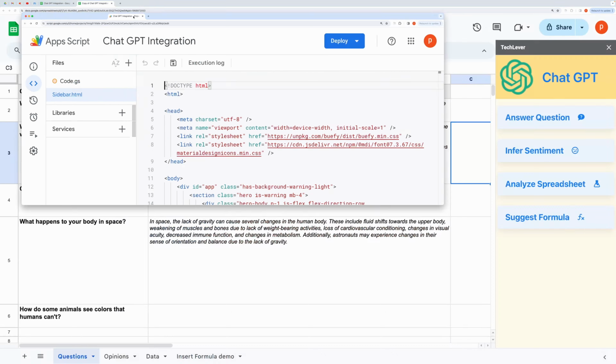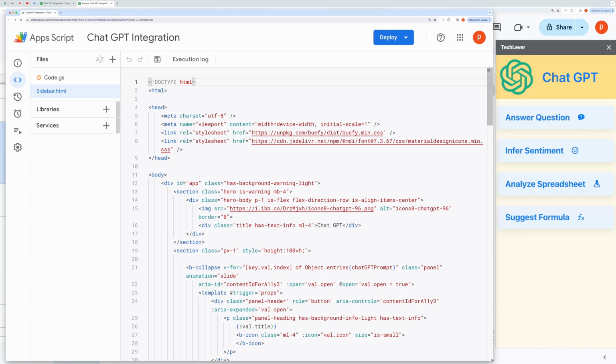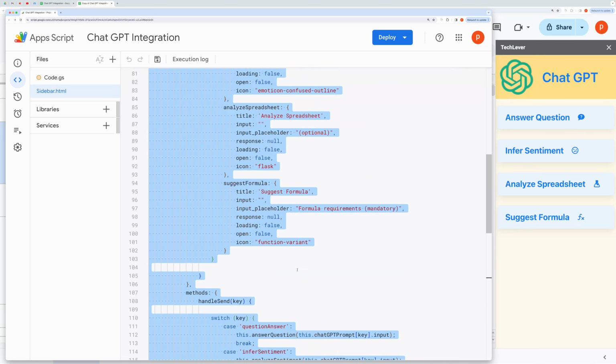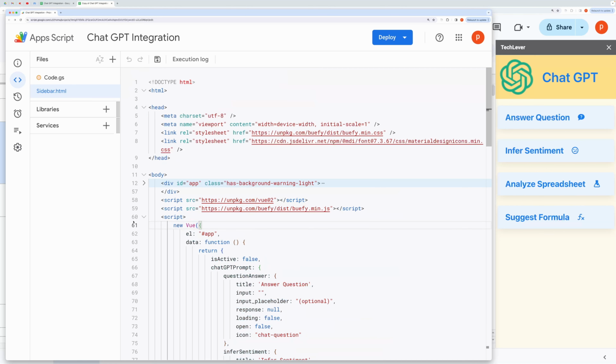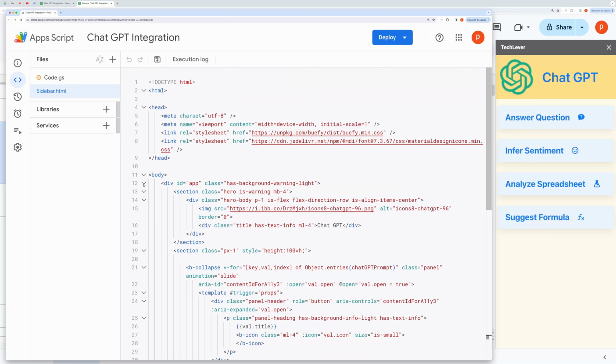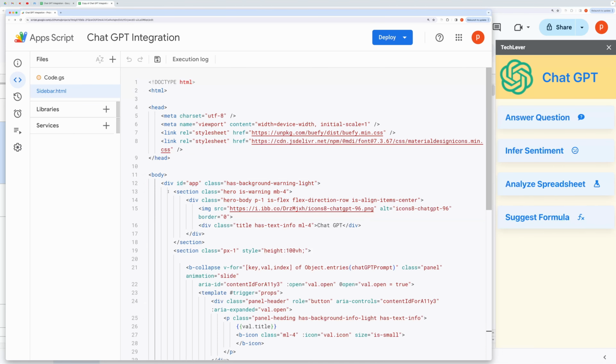Moving on to the sidebar.html file, it's responsible for constructing the sidebar and user interaction. The JavaScript method at the end handles user interactions, fetching responses, and constructing elements. The Buffy CSS framework, built on top of Vue.js, is used for building the UI. Here I am importing Buffy CSS and icons. And down here, you can see I am importing Vue.js and Buffy.js. I will post the link to these frameworks.